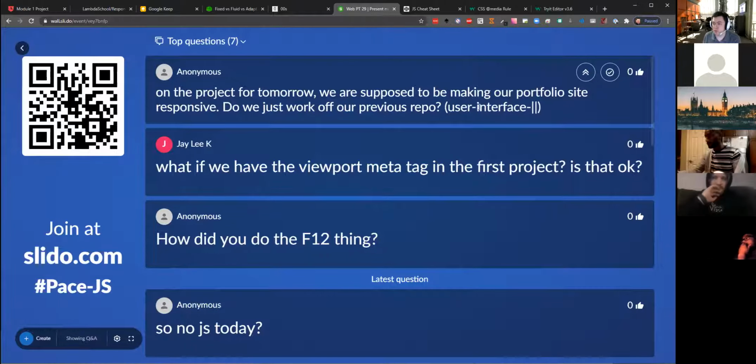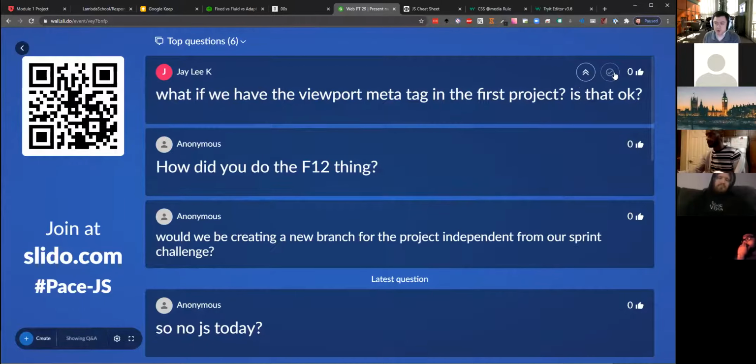Do we just work off previous repo? Yes, that's correct. You just work off the most previous repo, the one that was the portfolio site from module 4. What if you have the viewport meta tag in the first project? Is that okay? Yeah, that's totally fine. You can put it in any project you want.